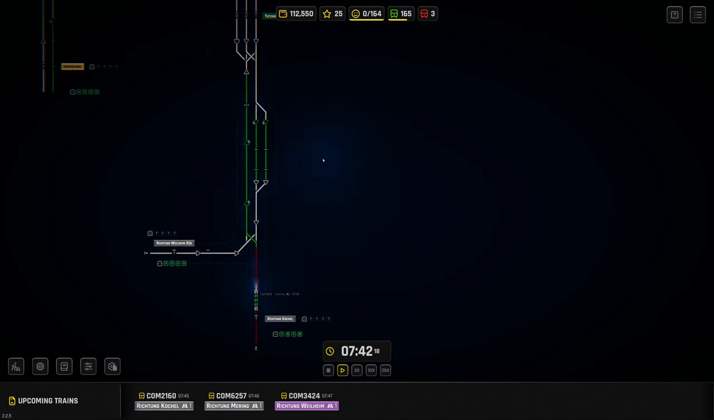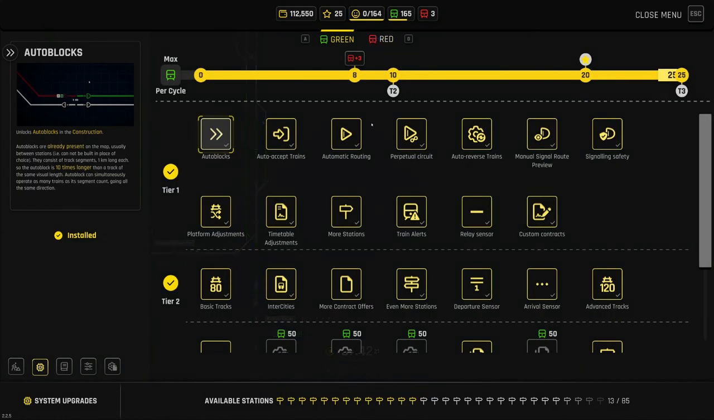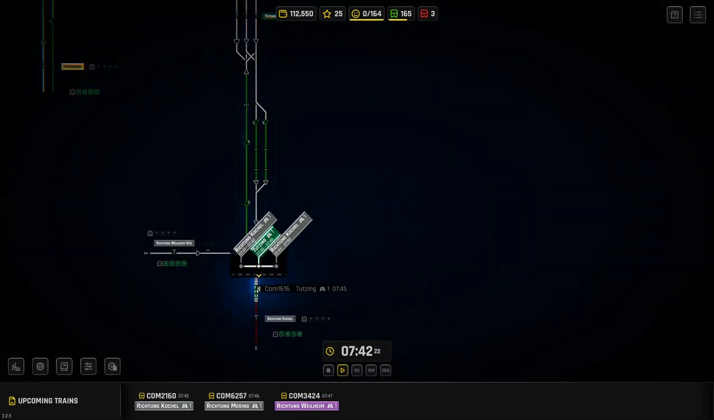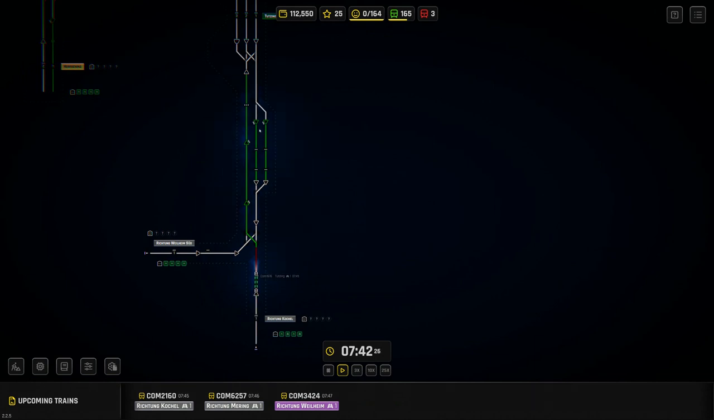If you eventually unlock the advanced routing sensor, which I think is a red option here, it also enables you to say, for example, freight trains go on this line, intercity trains go on this line. That can be really useful if you've got long stretches of track and you don't want the freight trains and the commuter trains to slow down the intercity trains.